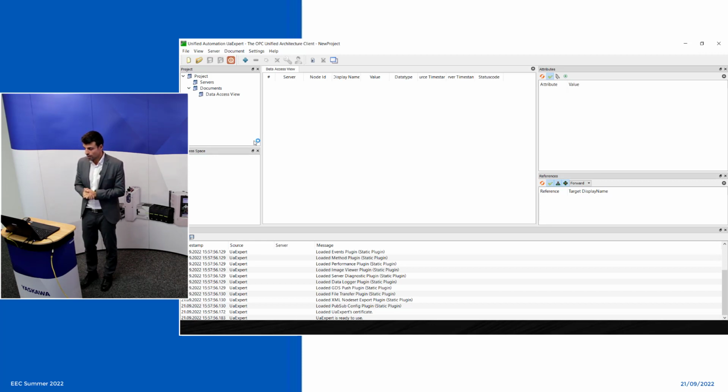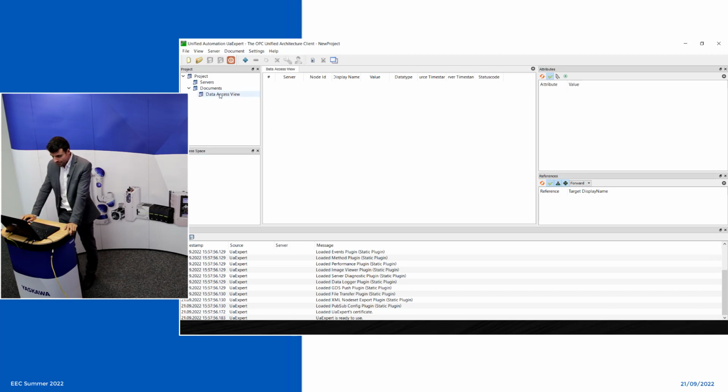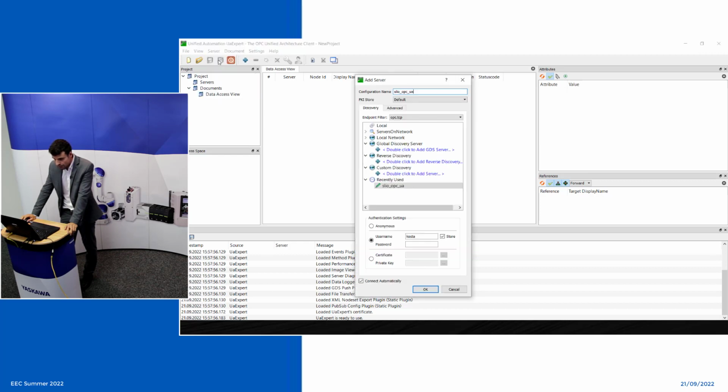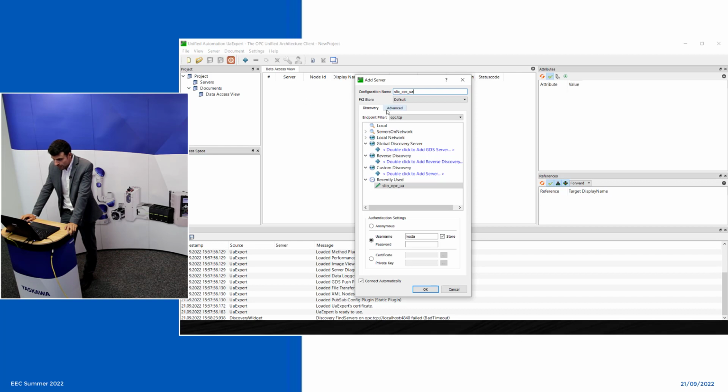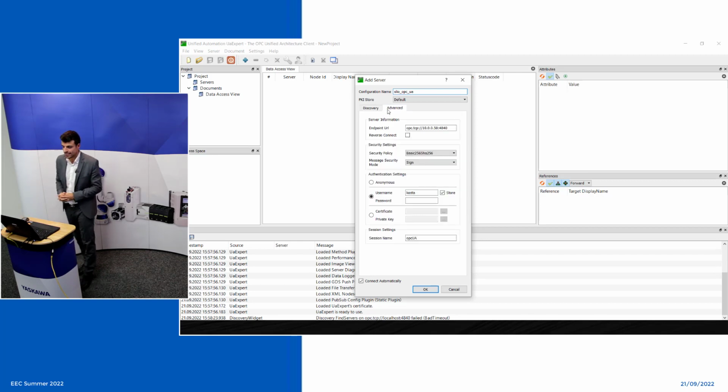We support all clients. Okay, in this UA client, nothing is configured. The first step is to go to server and add a new client. Go directly to advanced settings. There, the important things are the endpoint URL, 10.0.50, that's right, and also my port number. The settings of the client must be the same as the OPC UA server that you have configured. We have configured Basic256 and Sign, that's right.